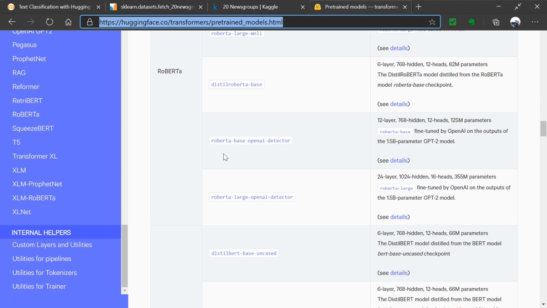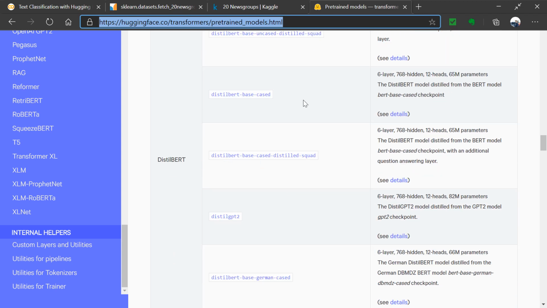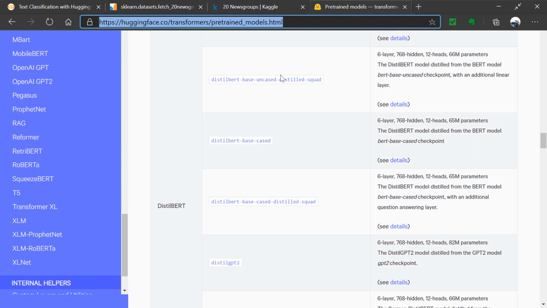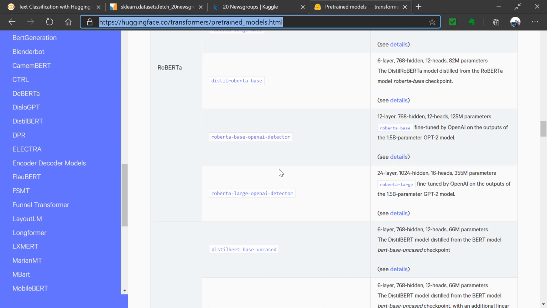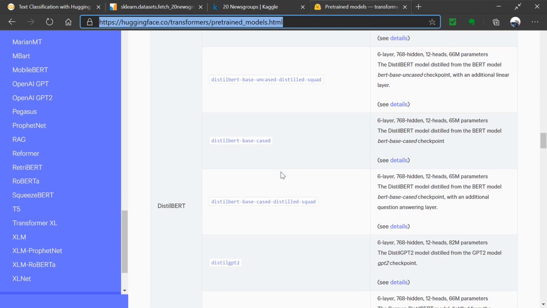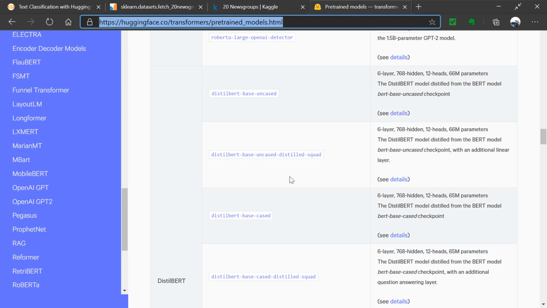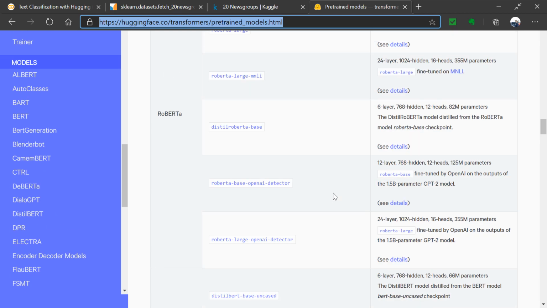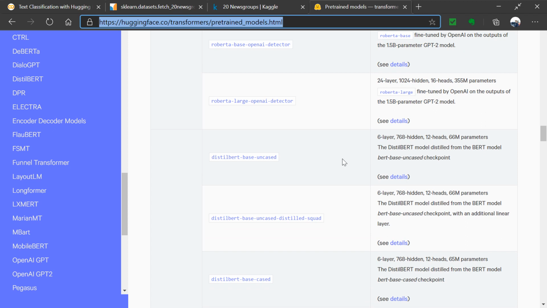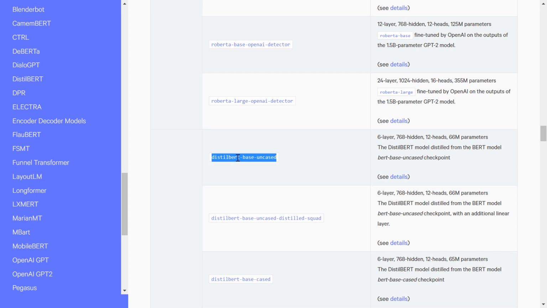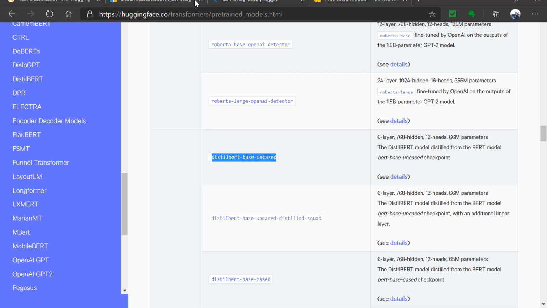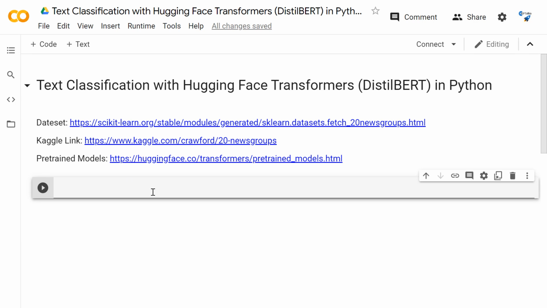With the help of the DistilBERT model, we are going to learn the concepts. Apart from that, you can just change the model name, and then you will be able to use other models as well, although those models might take some time in training. So I'm going to use DistilBERT, the base uncased model, and I'm going to make this my base model. So this is the introduction.